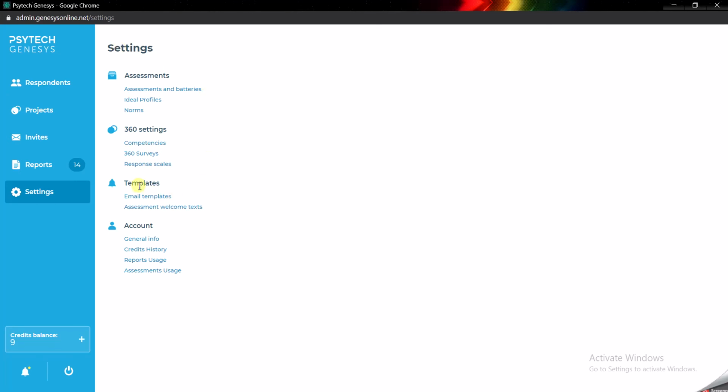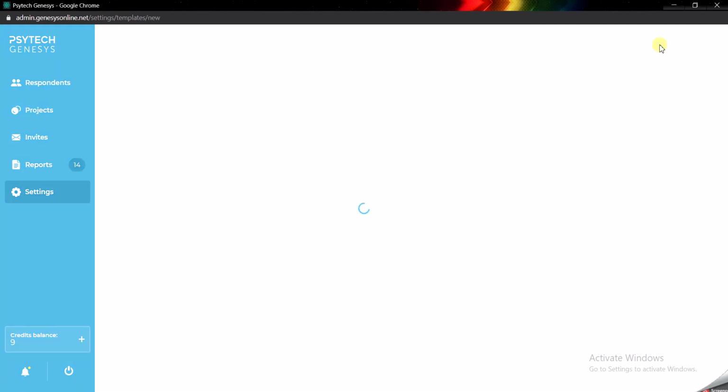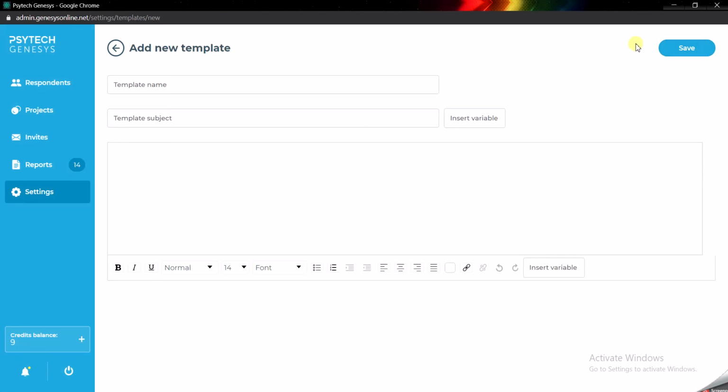Moving back next, we will look at the templates. That's the email templates along with the welcome texts. You can either stick to the stock regular email template that Genesys sends out to the candidates or respondents, or if you'd like to customize that and add specific information that you'd like to portray or anything like that, then what you can do is click on what I clicked on here, add a new template. You can name it. This is for your reference, so you know which template you're choosing. This will be the template subject, and this will be the email body. So this is what the candidates will see when they receive an email in their email inbox.